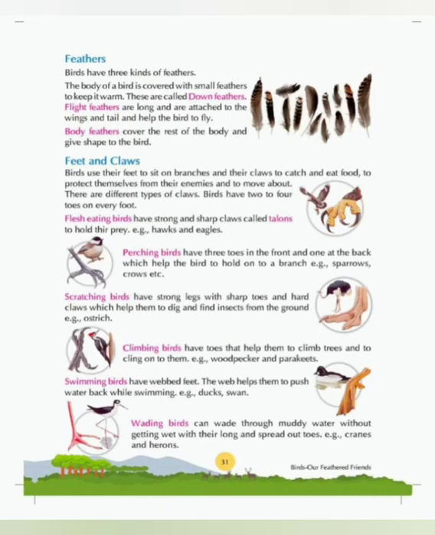Perching birds have 3 toes in the front and 1 at the back, which help the bird to hold on to a branch. Example, sparrows and crows. So here you can see a picture of a sparrow and you can see its feet. It has 3 toes in front and 1 at the back, which help it to hold the branch very firmly while sitting. Next is scratching birds.